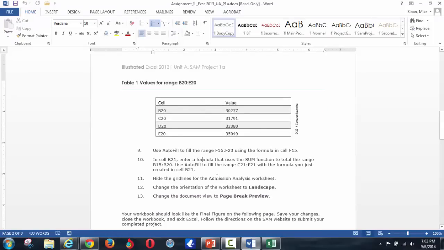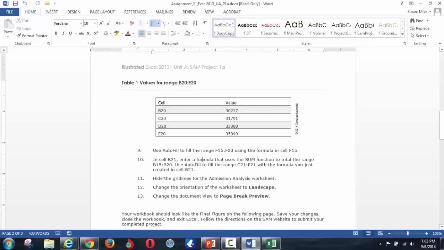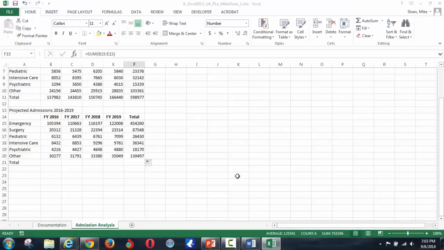So use autofill to fill the range F16 to F20 using the formula in F15, so it's already in there. So we're just going to fill it down just like we did last time. Okay, and then again, we're going to do the sum function across. I mean, this thing starts getting really fast, right? I can just highlight across just like I did before, hit the auto sum, boom, boom, boom, boom, boom, they all calculate.